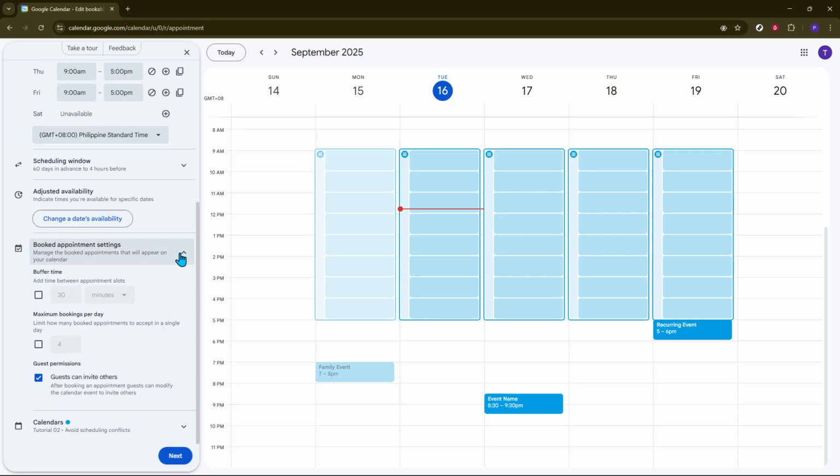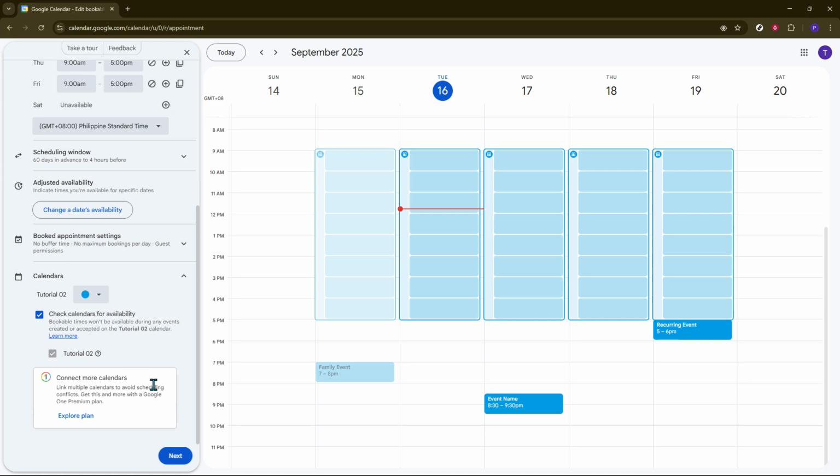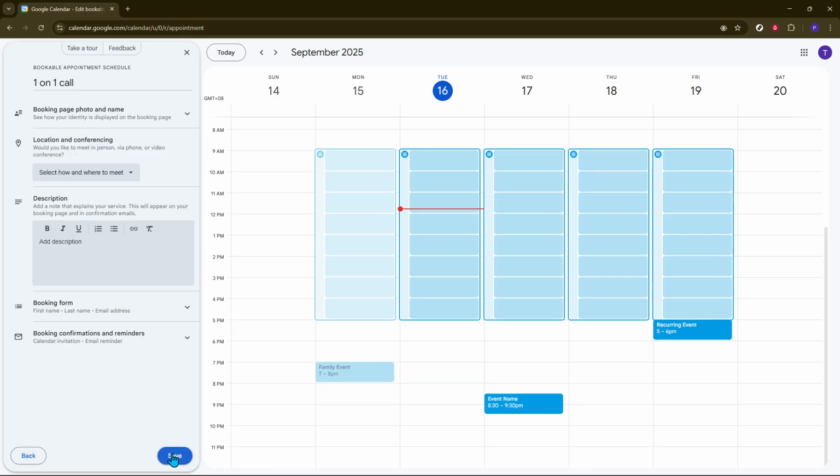Once the framework of your schedule is ready, dive into the calendars section to ensure these appointments sync with your existing schedules. This integration helps minimize overbooking and keeps all your commitments visible in one place. Then, move forward to the booked appointment settings and finally tune how these bookings are managed in your calendar.